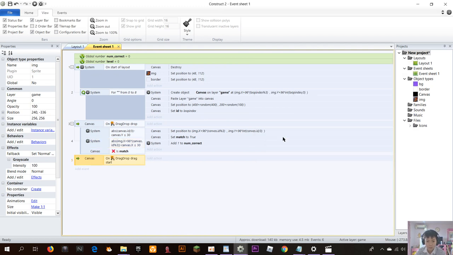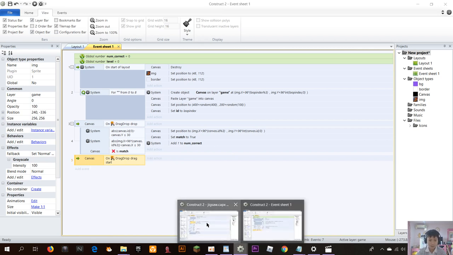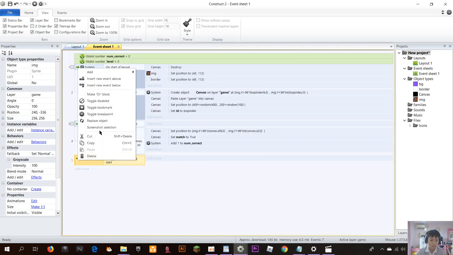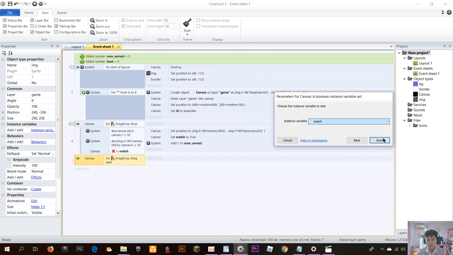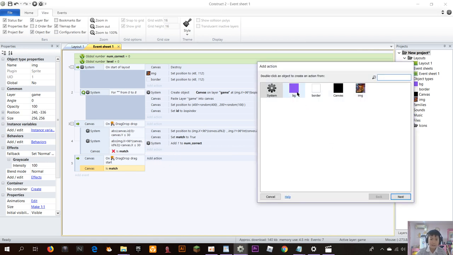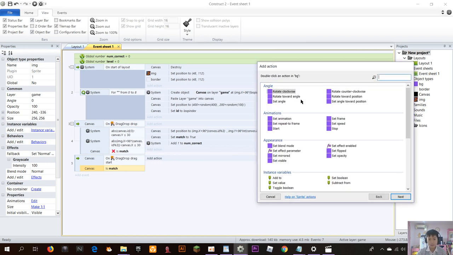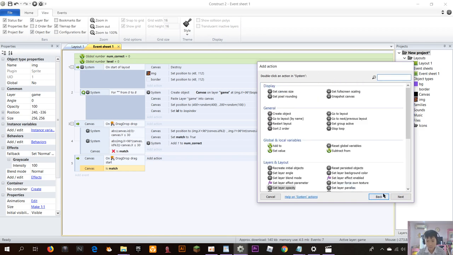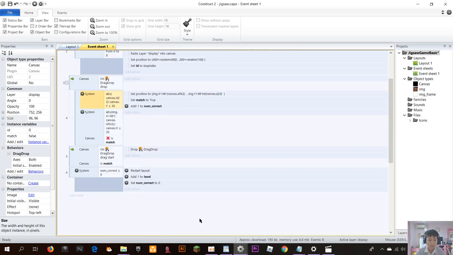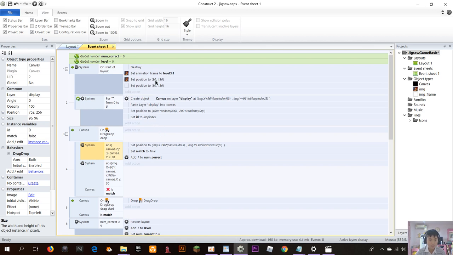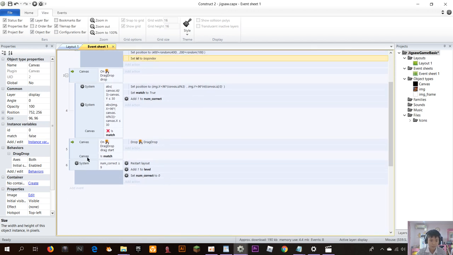On drag drop start, back here, it says is a match, so add another condition. Canvas is set boolean match is match. Add action. Drag drop. What is it? System? No. Canvas. Yeah. Drag drop drop. There we go. And our final last one. Oh, right. We still have some of this to do, right? Yes, we still have this one to do. And set ID to. We did that. We did all this, except this part, which we will have to do. No, I'm correct. Let's do that.